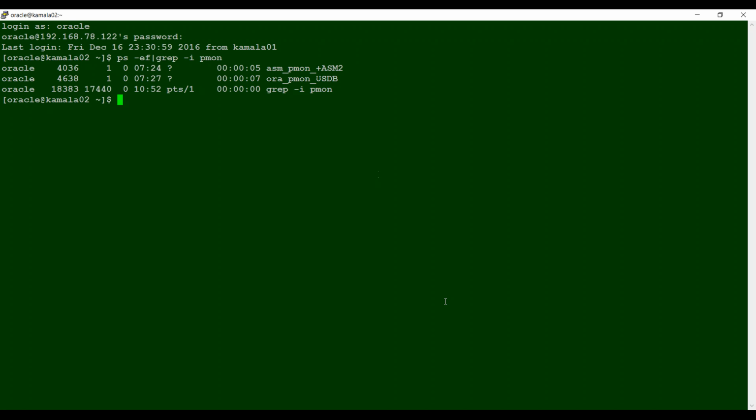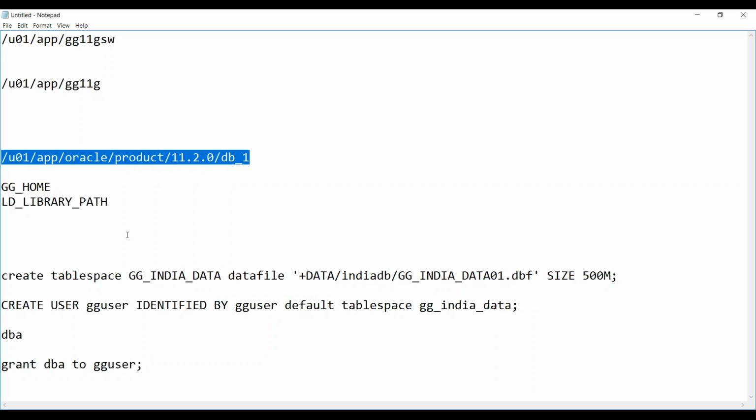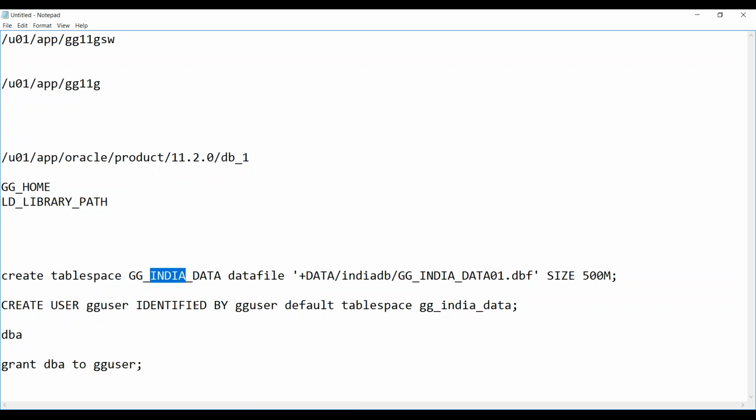So the same standards I used for node 1, I mean the source machine, I will use over here also, so that we'll have a better idea and it will be simple for us. I'm going to dump the software over here, and I'm going to install it at this location, which is the Oracle home location. And the same user I would like to use over here, but instead of India, I will type it as US, and the rest everything will be the same.